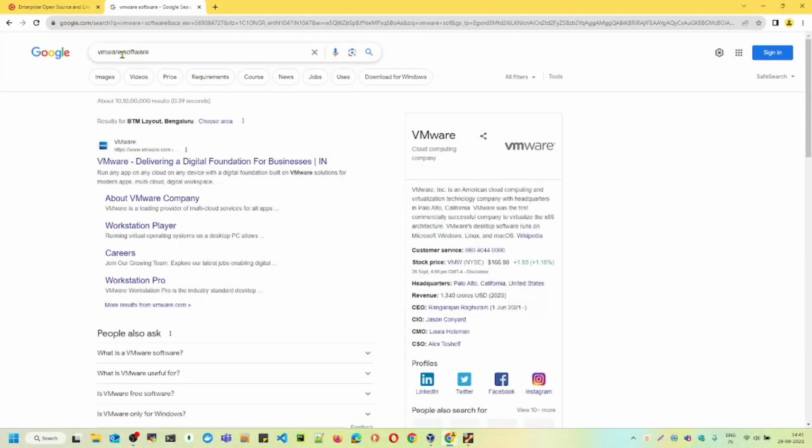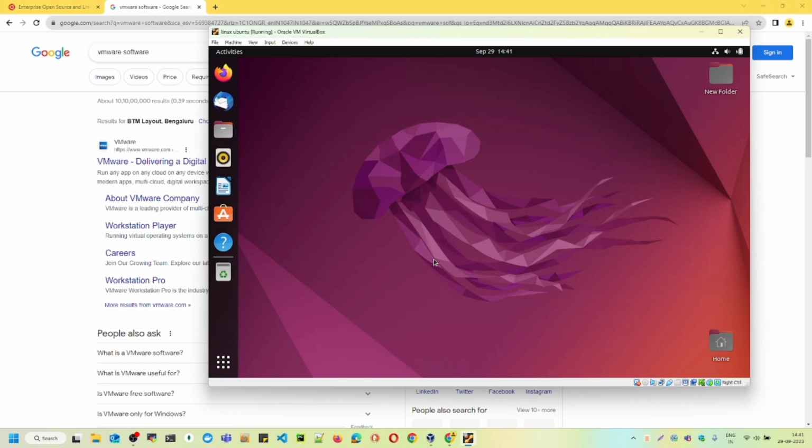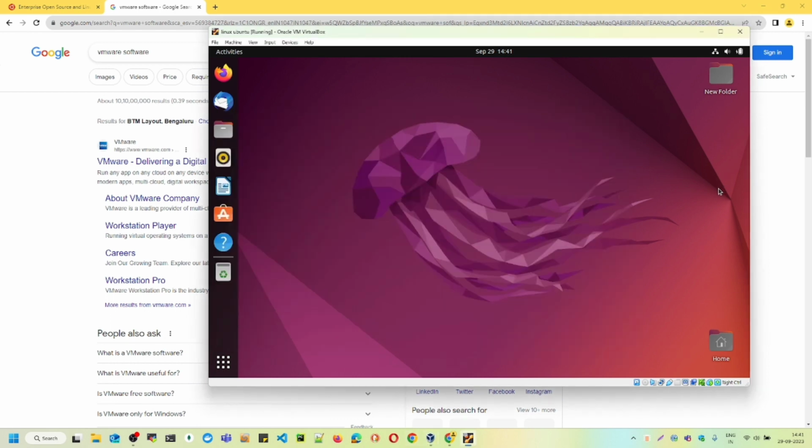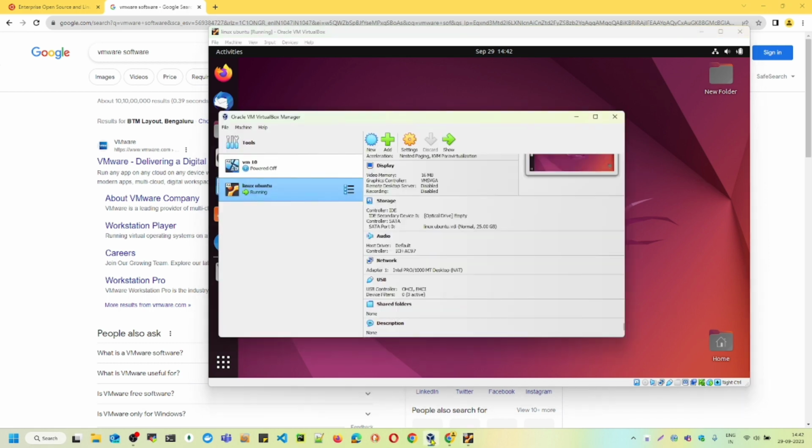So VMware software, what is that? Actually it is a paid one. And it is faster and more reliable compared to this virtual machine I am using right now. So it is a little bit flaky, but if you are trying to understand the OS, or if you are trying to do some networking related stuff, then I think Oracle VirtualBox will be a very good choice.